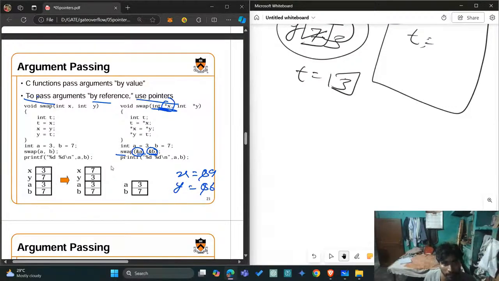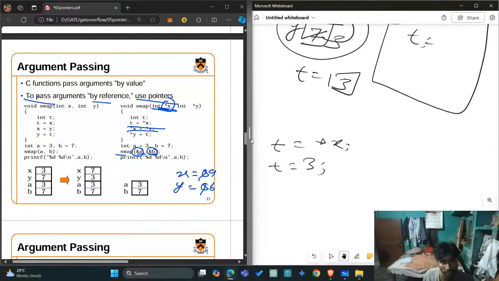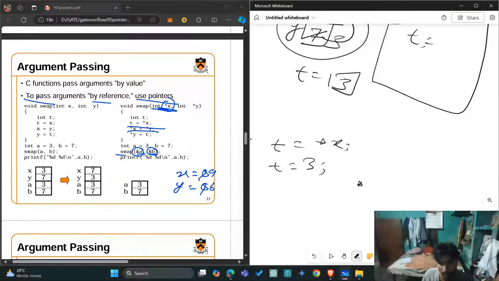And when we define a temp t, we say t is asterisk x. Asterisk is for dereferencing here. So we are going to the address. What is the value inside the address? That value is going to be assigned to t. So t is going to get 3 here. This is the first instruction. The next instruction is asterisk x getting the value of asterisk y. So at the memory location of x, we are storing what is inside the memory location of y. So this is 7 itself.